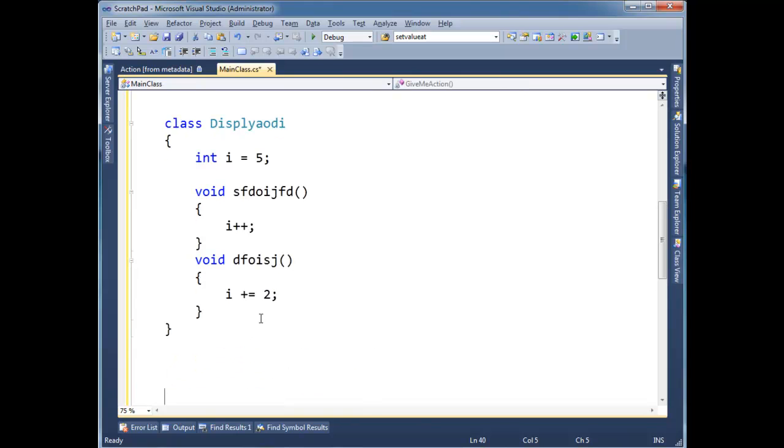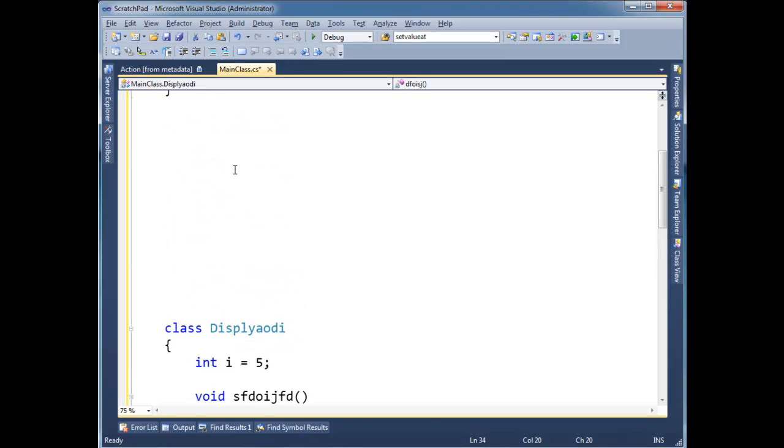The closures aren't really that magical if you think about it. I have a field here, an instance variable, and when I call this function, this code executes on it. When I call this function, this code executes on it. So nothing too magical going on here.